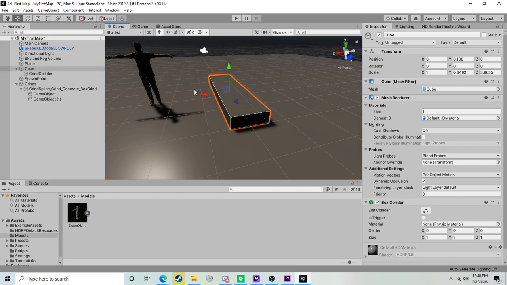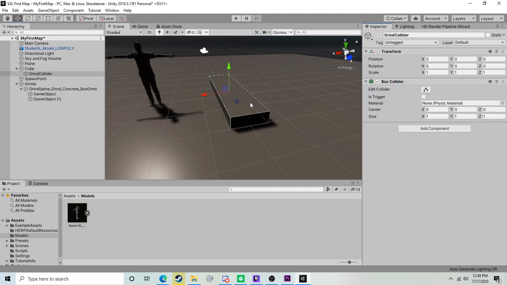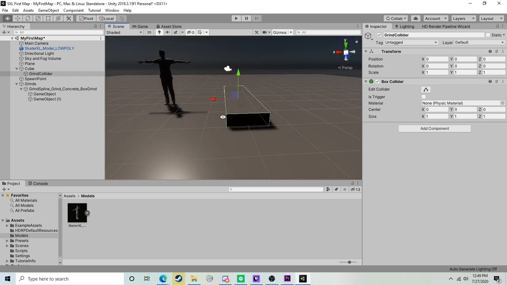To quickly generate an easy box collider in this specific example, we can just right click on this box collider component, copy component, go to our grind collider, right click on a component already there, in this case the transform, and paste component as new. We've now copied the box collider from our parent to the child.